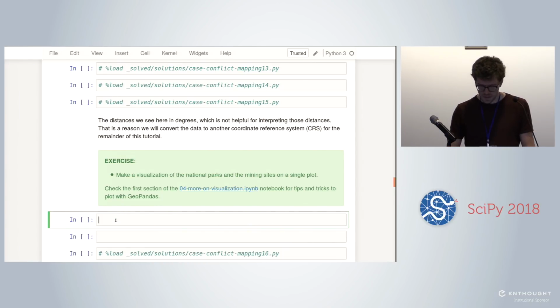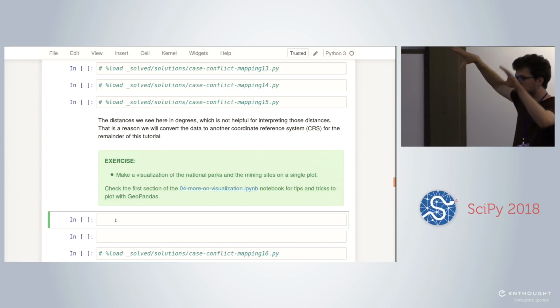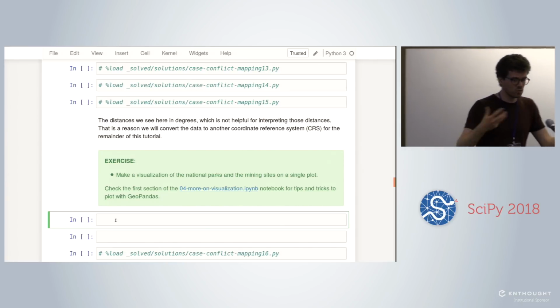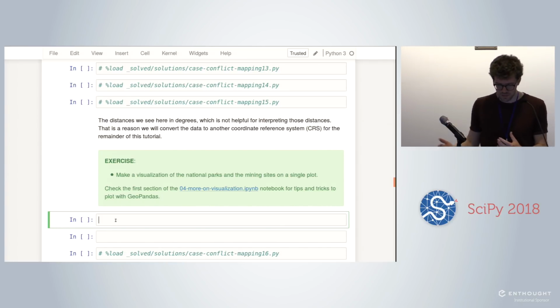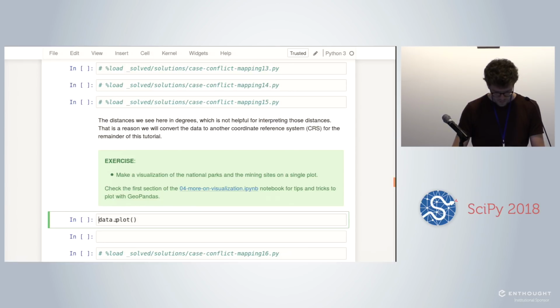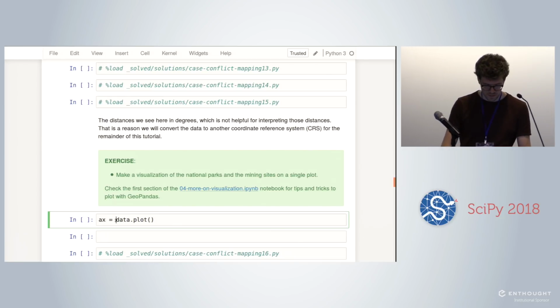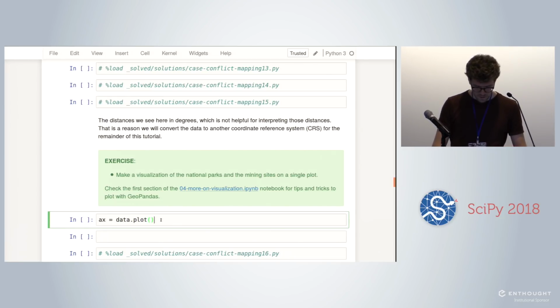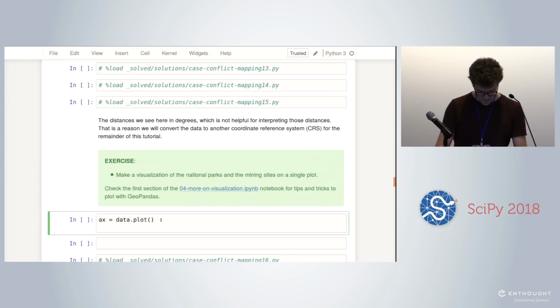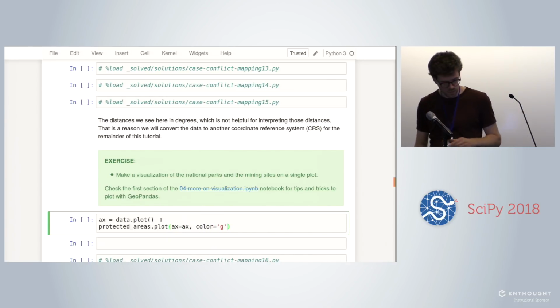Because we now have the areas and the points of the same area, to see their relationship, we want to plot them together. How can we do this? We can plot our data. This returns an axis, and then on this axis I also want to plot the protected areas, and let's say that I want to use a green color because they're national parks.